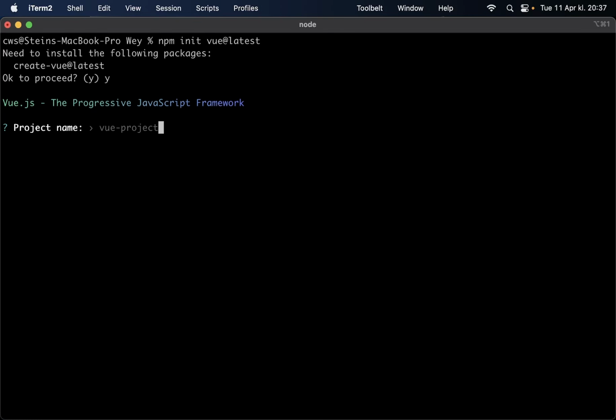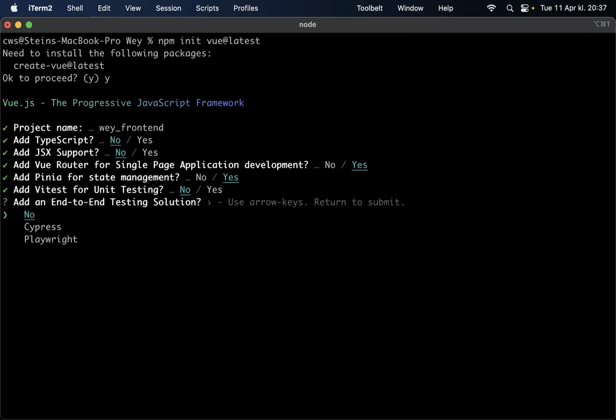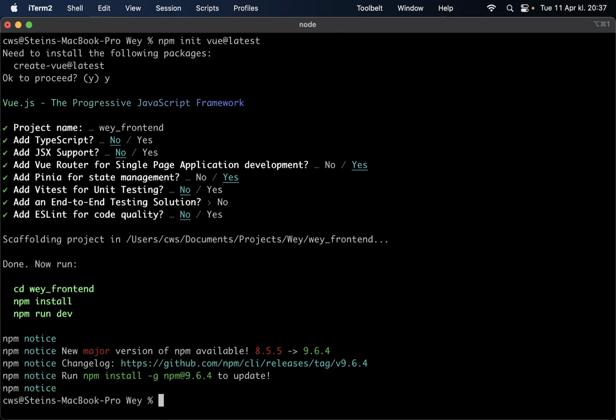So then I want to give this a project name, which can be vuejs_frontend, maybe with the underscore. I do not want to use TypeScript, and I do not want to use JSX. I want to use Vue Router for a single page application so that everything is loaded at once and I don't have to have any refresh and similar. And yes, I want to use Pinia for state management so we can save the user and similar in the browser. I don't want to include testing, no end-to-end testing, no ESLint. Okay, so now that was done.